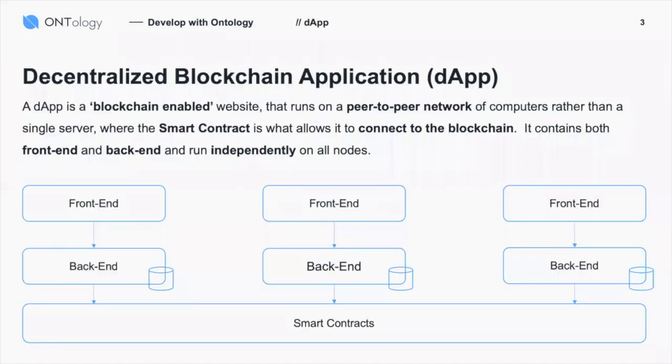So first, what is DApp? DApp is a decentralized blockchain application. First, it is a decentralized application that is mostly based on one blockchain. It can be based on a layer one blockchain, or some layer two blockchain is also okay, but it must be based on the blockchain, because the blockchain network is a peer-to-peer network, so it's a decentralized network.